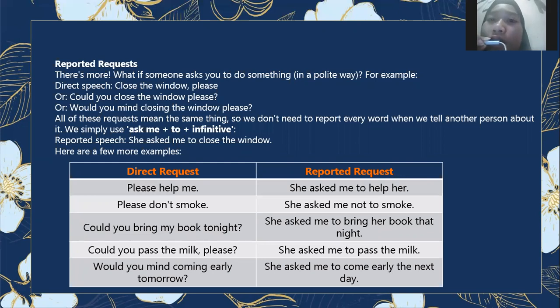Reported requests. There's more. What if someone asks you to do something in a polite way? For example, direct speech: Close the window, please. Or, could you close the window, please? Or, would you mind closing the window, please? All of these requests mean the same thing. So we don't need to report every word when we tell another person about it. We simply use ask me plus to plus infinitive. Reported speech: She asked me to close the window.